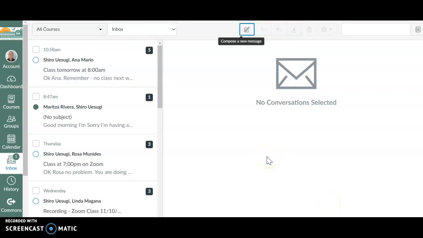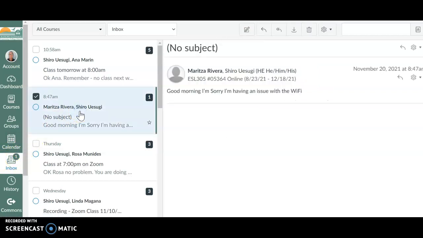If you would like to check your email coming into the Canvas inbox, you can always look on the side here again and you will see how many emails you have. And click on the email to read it. So that is how to send an email and receive an email from your Canvas inbox.